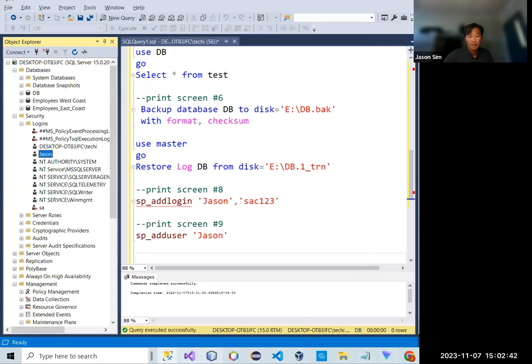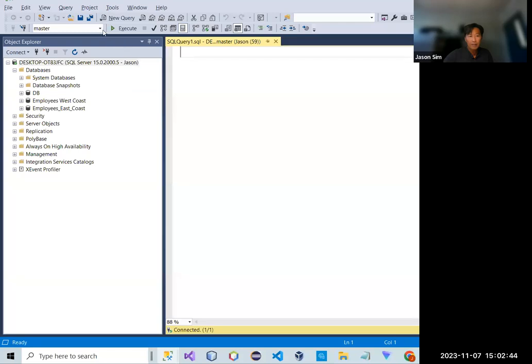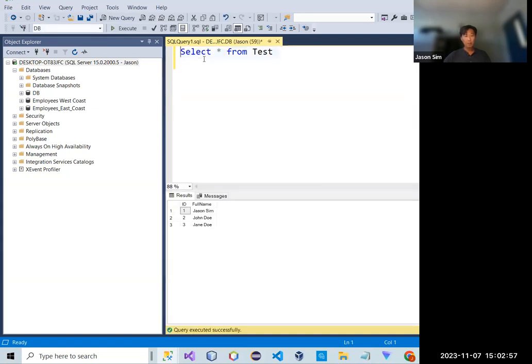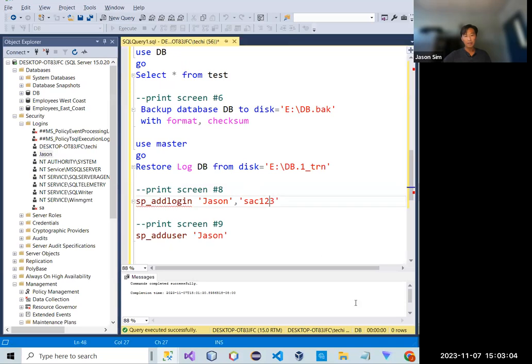Okay, and then here I'm going to go back and see if I can point to the database. There, so as you can see now I can point to the database without any problem here. Now if I say select asset from test, because we don't remember we have a test database. So here we can select from Jason in this case. Okay, so as you can see right there.